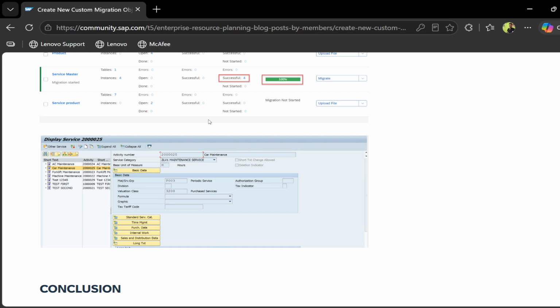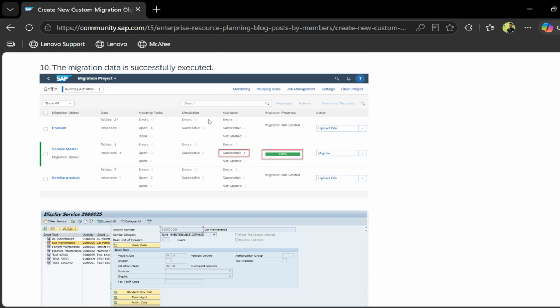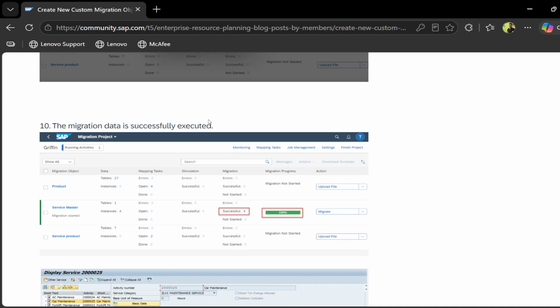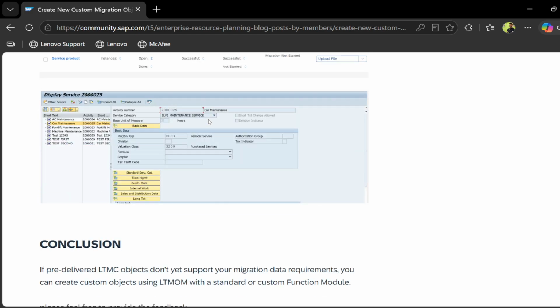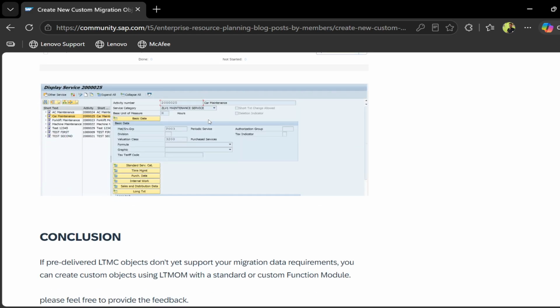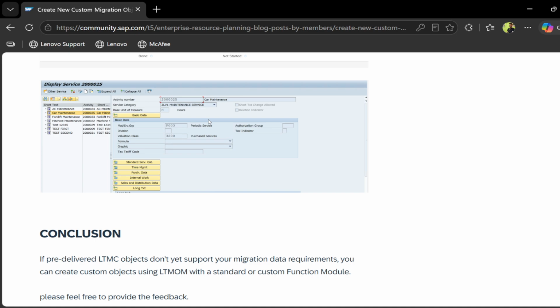So basically we have utilized the existing function module. Instead of calling the FM, we created an LTMC object using LTMOM. Then we uploaded our data. That's it. This is the way to create a custom LTMC object using LTMOM.